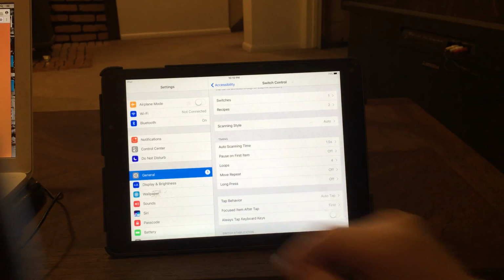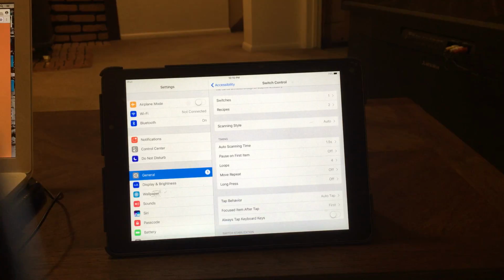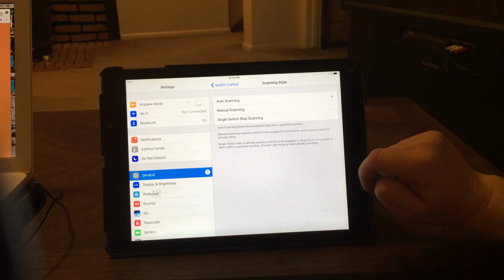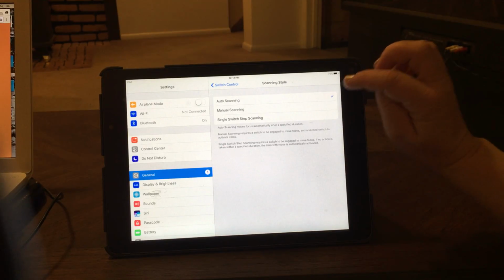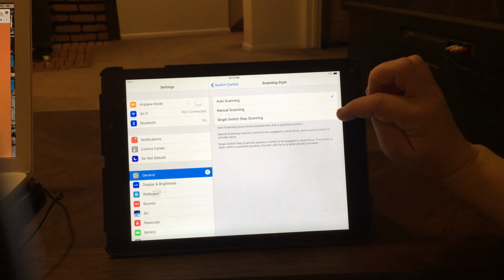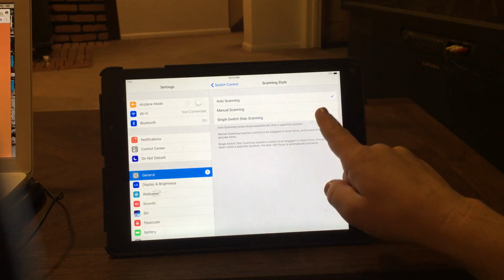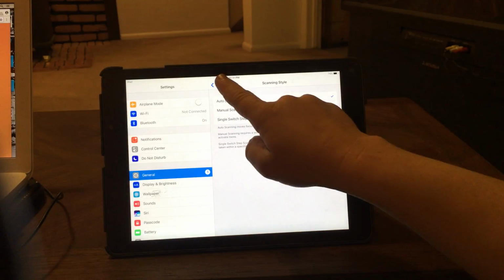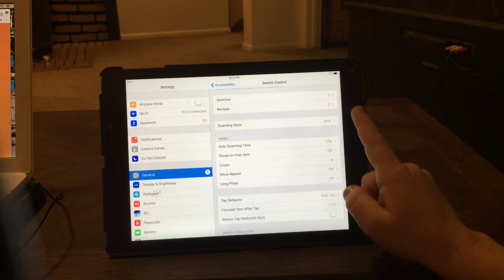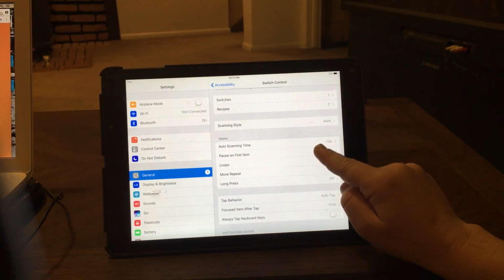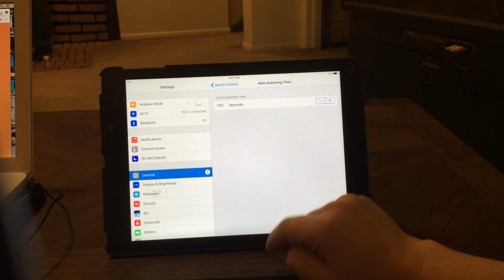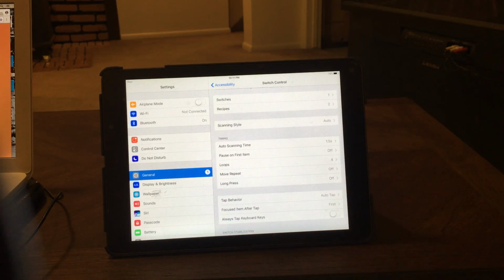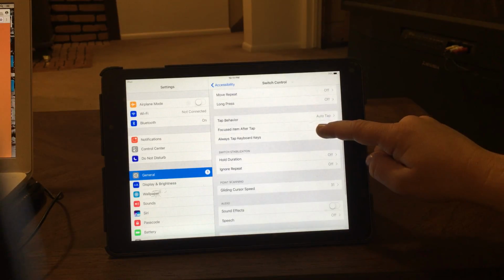The timing and the speed options are listed on this page. You can choose the scanning style. So you can choose auto scanning, manual scanning, or the single switch step scanning. We have ours on auto scanning. And when you change the scanning style, it changes the timing options in here. So for the auto scanning, we can choose the scanning time under timing. We have ours set at 1.5 seconds. You can let it pause on the first item, and there's several other options that you can select based on your preferences for scanning.